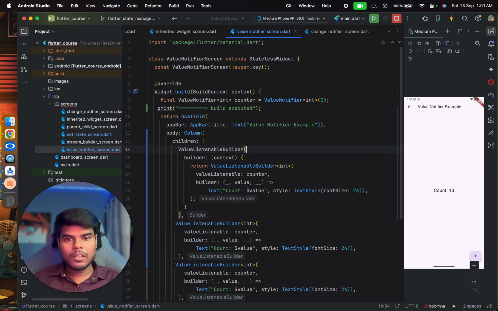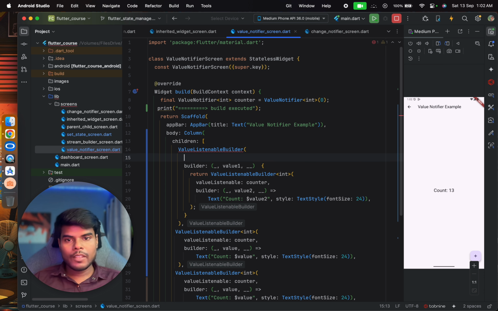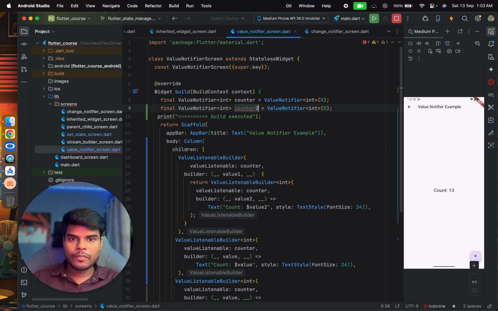Value listenable builder. Then we have this one here. So here we can add value 1, here it is value 2, so here value 1. Then we can add another variable, or for example we are using the same. Let's say we have counter2 here and we can observe counter2 here. So this way we will be able to access value 1 also, value 2 also.